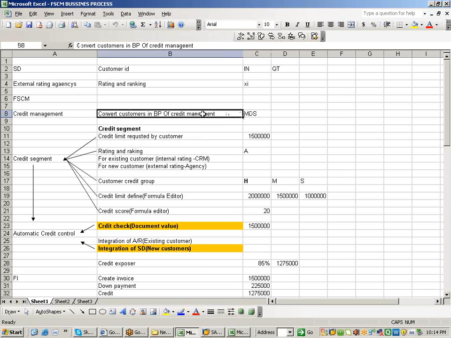So the concept is known as master data synchronization, and this is a basic concept and also a very important concept throughout FSCM functionalities. Why? Because even in collections management the same concept will repeat. Customer ID is the same, right? Yes, customer ID is always the same. There is no change at all, but the business partner roles will change.